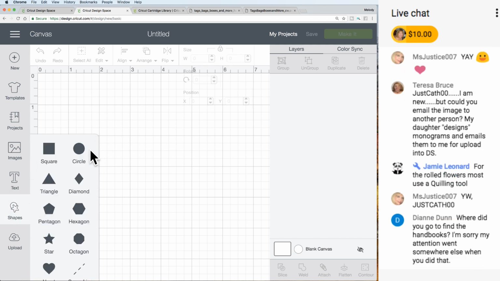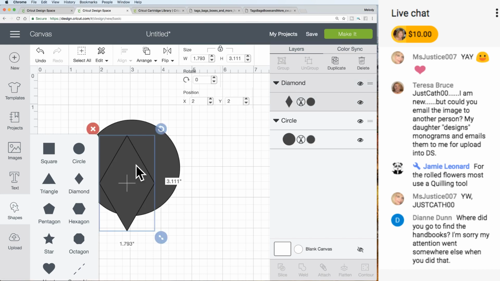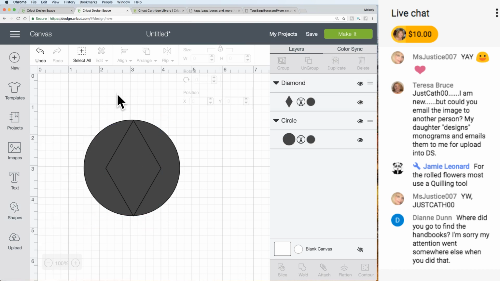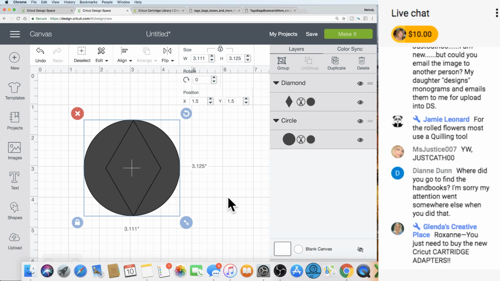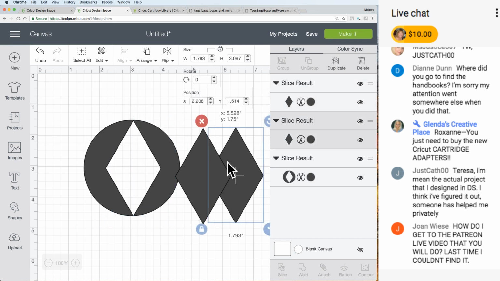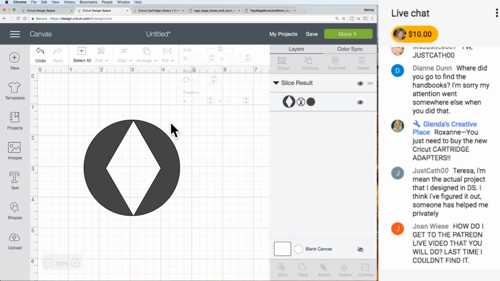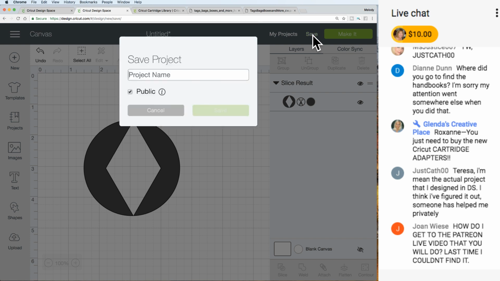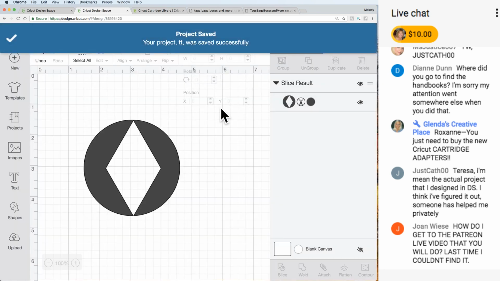So let's just pretend I'm making a project here. Let's just select those two. Whoops, wrong screen. And slice. Okay, let's say I made this and somebody else wants it. What I have to do is save it first. I'm just writing test. Oh, I'm typing on my keyboard. Okay, I'm just putting TT. I will probably delete this.